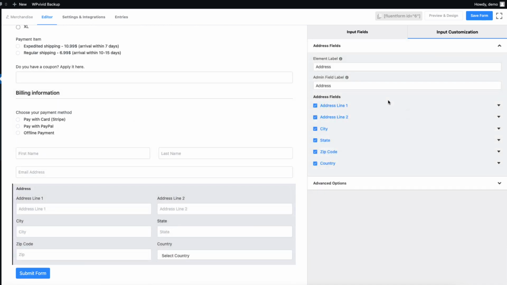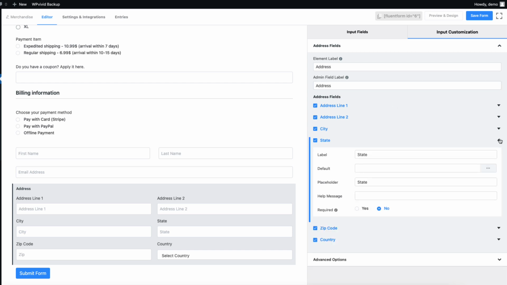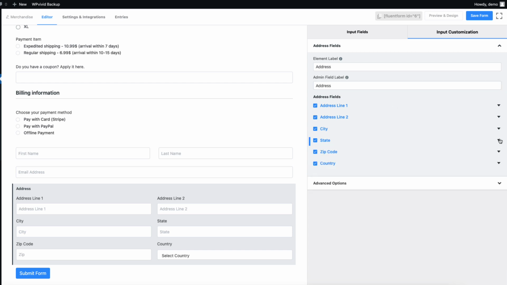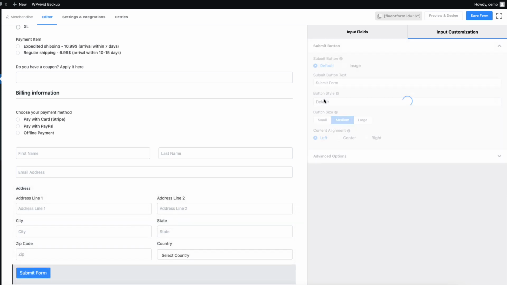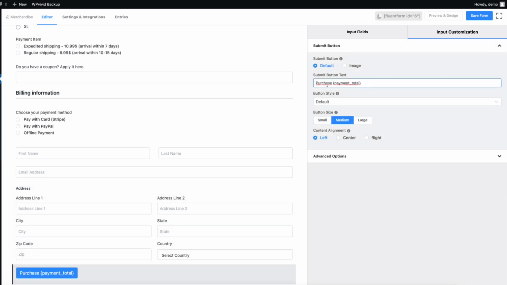And once again, I'm gonna select the fields I would like to be used. If you open it up, you can rename it also if needed. Also, you can make it required or not. So far, so good. Last thing to do, I'm gonna rename the button here as purchase.